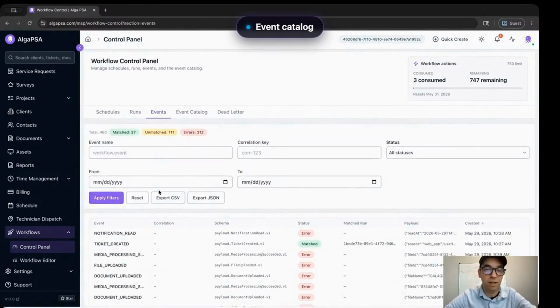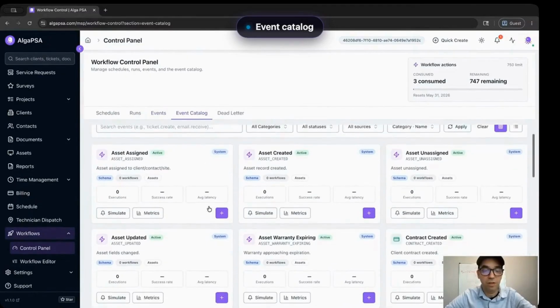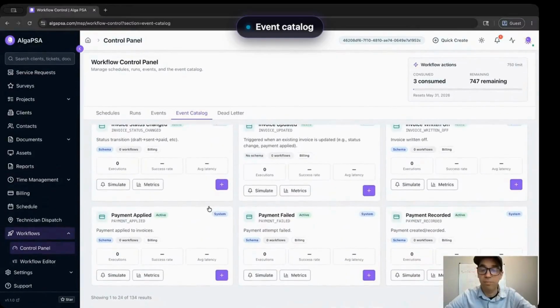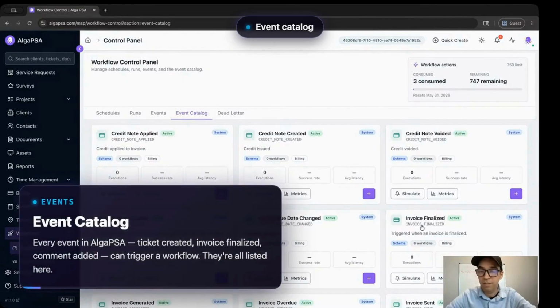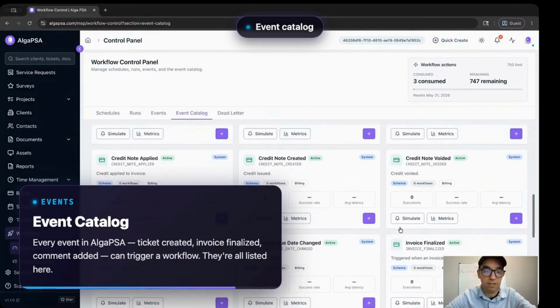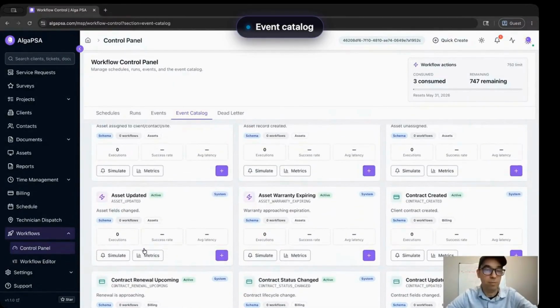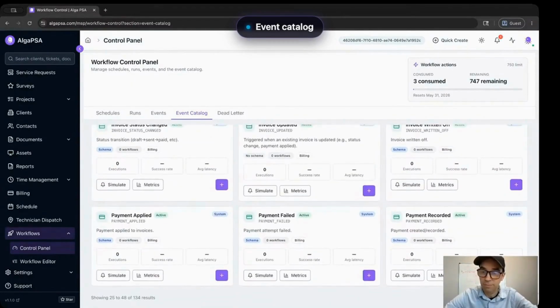We also have a catalog of events. So you can come here and see all of the different events in the application that you could create a workflow in response to. It's rather comprehensive. You could run invoice finalized workflows. Maybe there's an approval process that you want to hook up to invoice finalization. Workflows when invoices are created. There are the obvious ones. You can run workflows when tickets are created or when comments are added to tickets. But really, your imagination is the only limit.